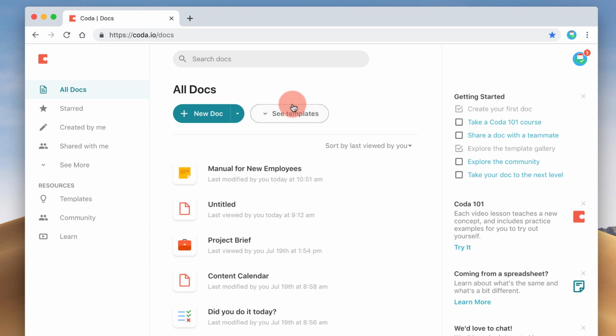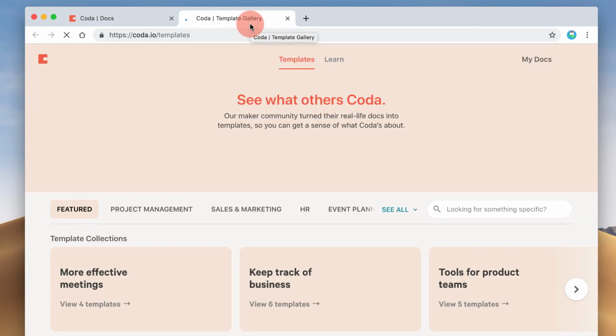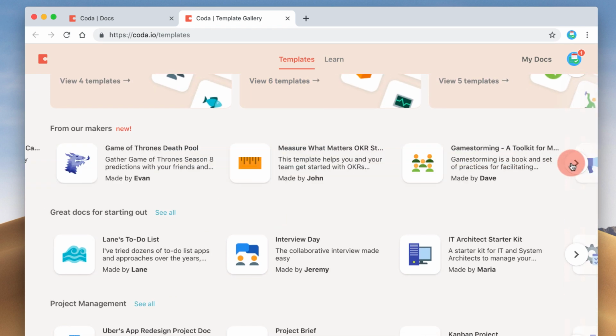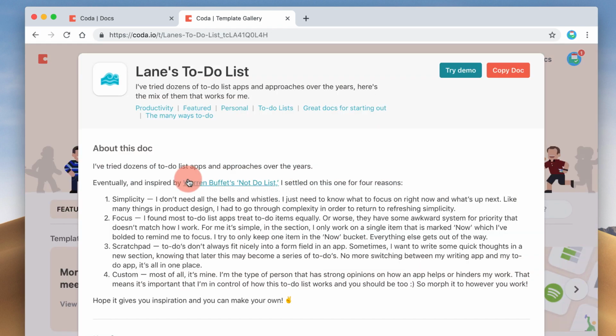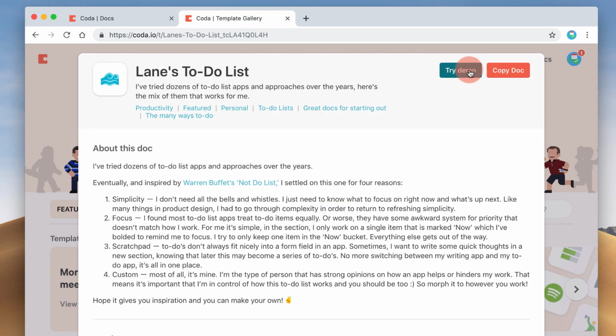So all I have to do to access the templates area is go over to see templates. Now, as you can see, there are a range of templates, and if I go to coda.io/templates, I can see all of the ones that might relate to me. So for example, if I wanted to get started with the to-do list, Lane's to-do list. This is an approach on to-do list applications. It's already pre-built. And if I wanted to copy the document to my area, I could do so.